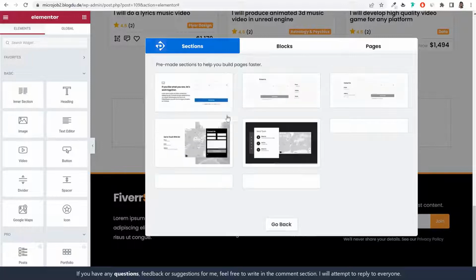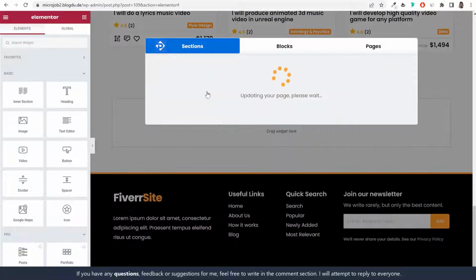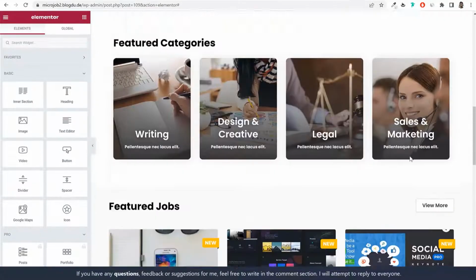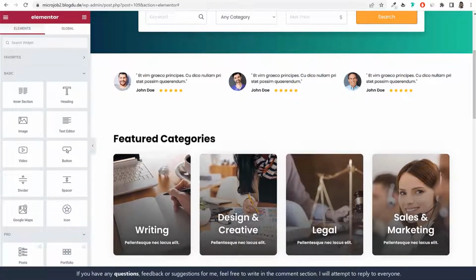Let's select contact section. It will display a few sections. Maybe I want to use the first one. I'll select this, click on open, and let's see. Okay, this is over here. So you can actually do one thing: we can just drag and drop it over here at the bottom.